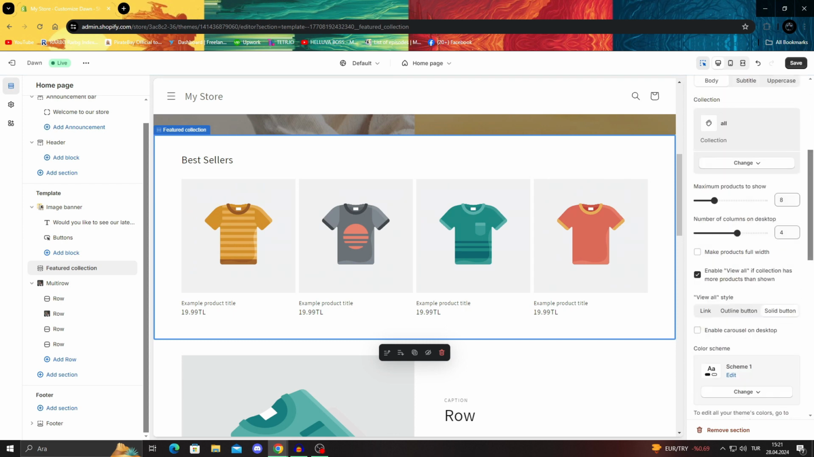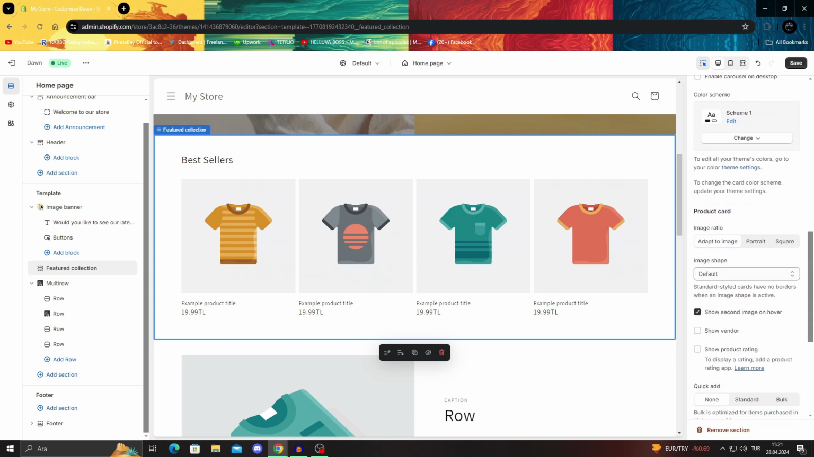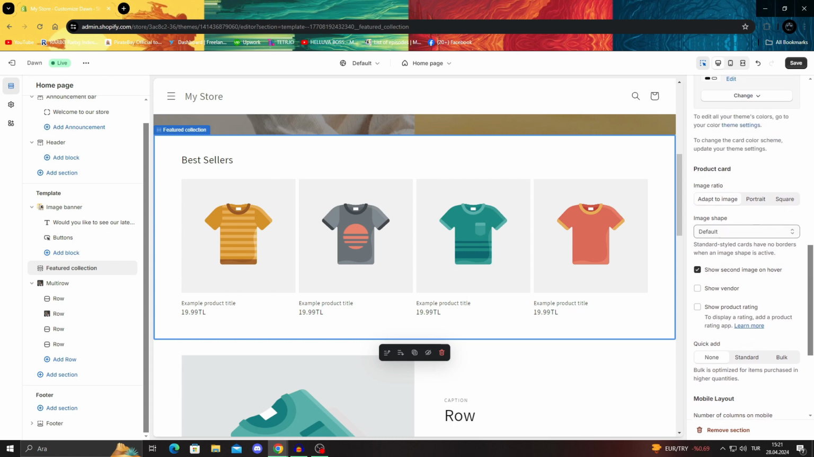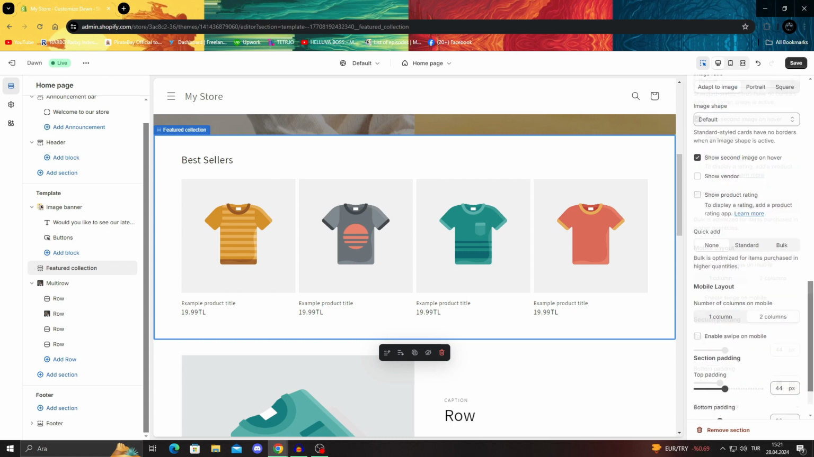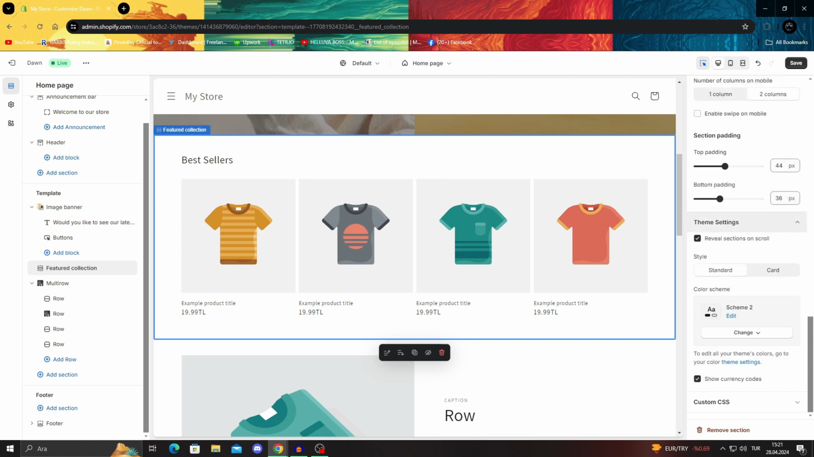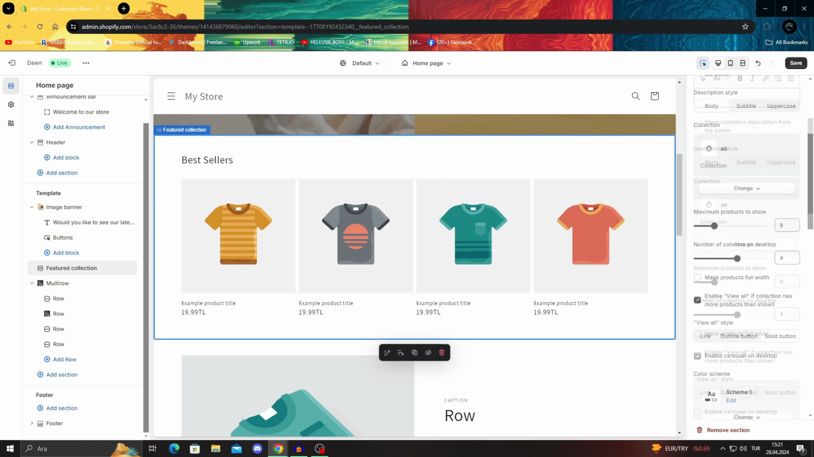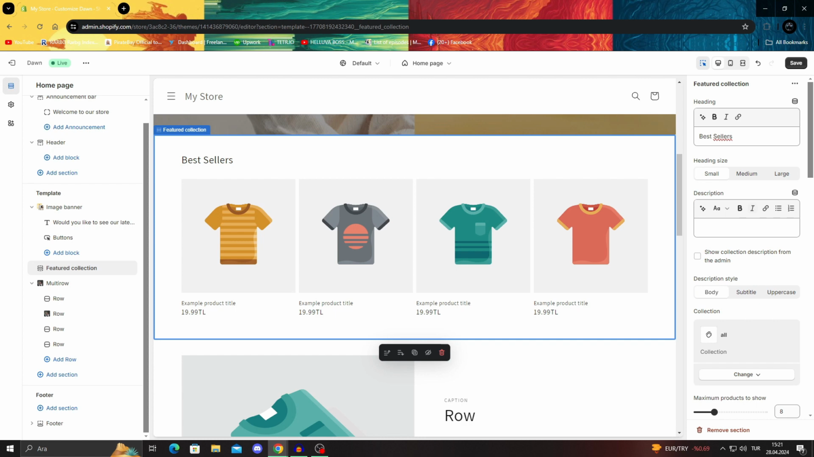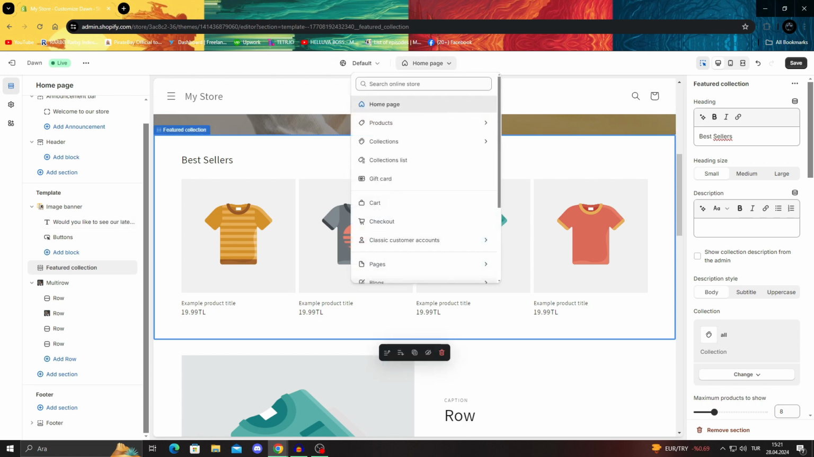And then you will be able to, of course, edit them the way you want. You can have adapt to image stuff. You can make them portrait, square. Of course, adapt to image is always better. And of course you can edit themes. But of course the more you do it, the more you will understand it, and trying yourself is always the best way to actually do stuff like this.